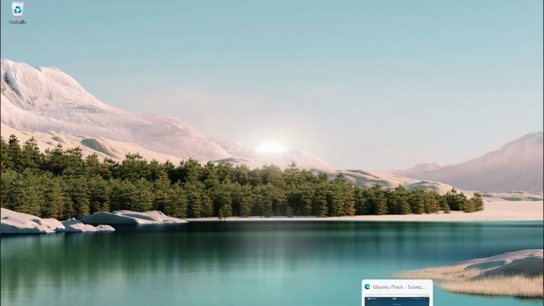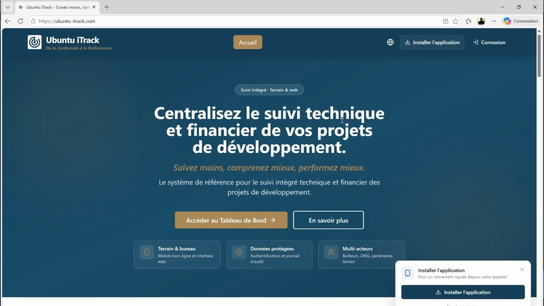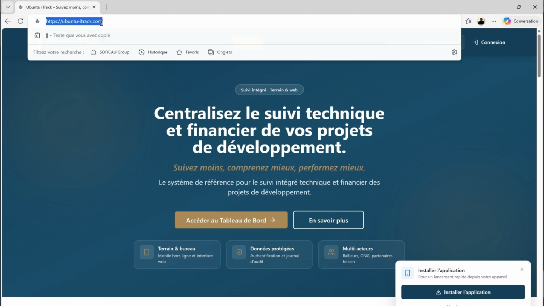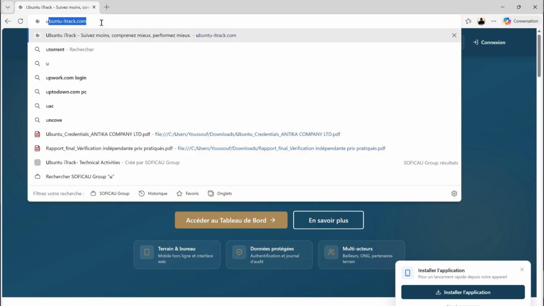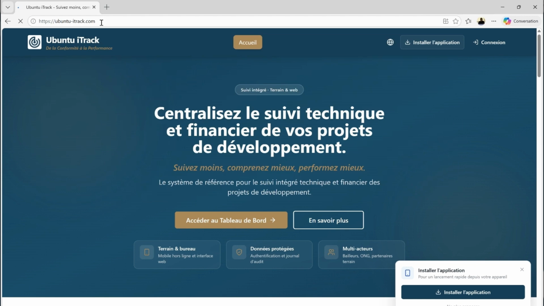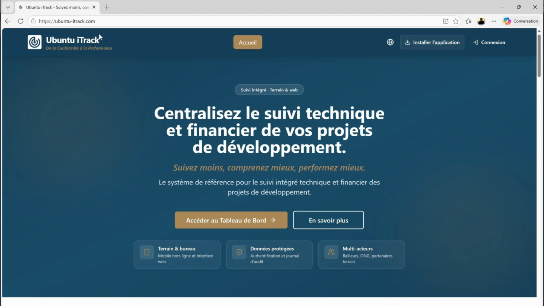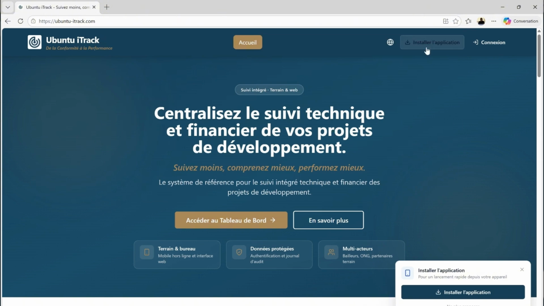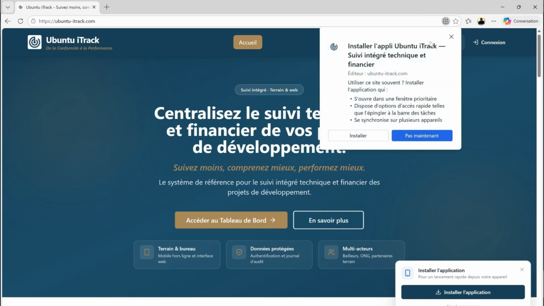So to install it, you will simply go to your browser, whether it's Microsoft Edge, Chrome, or Opera Mini, and type umbutoitrack.com just as it appears there. And then you launch it. Once you launch it, you're on the platform. You will click on the installation button here or on the pop-up that appears there. You click on install the application.